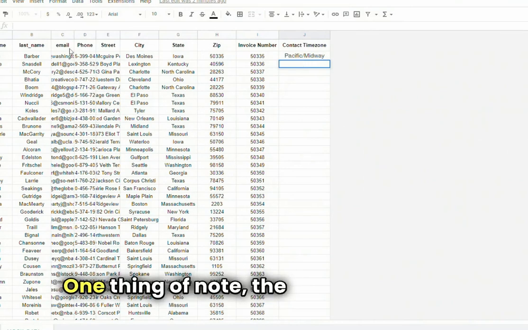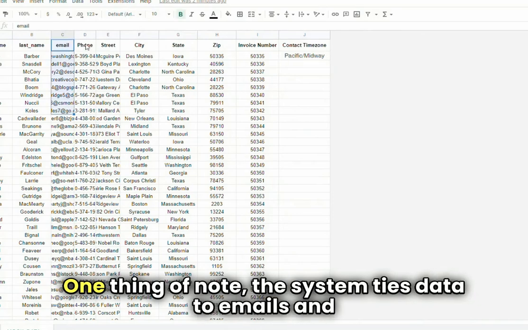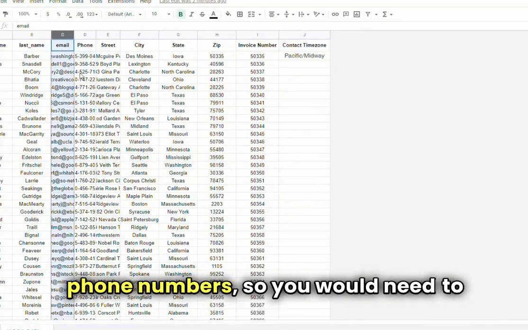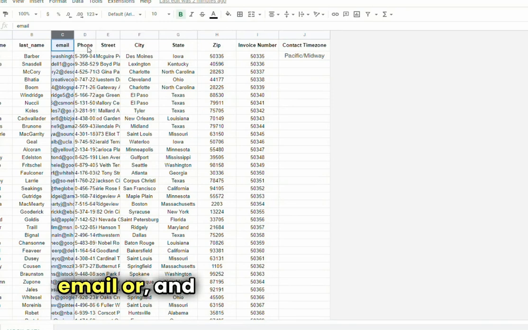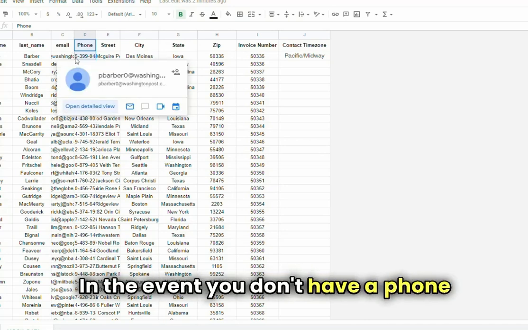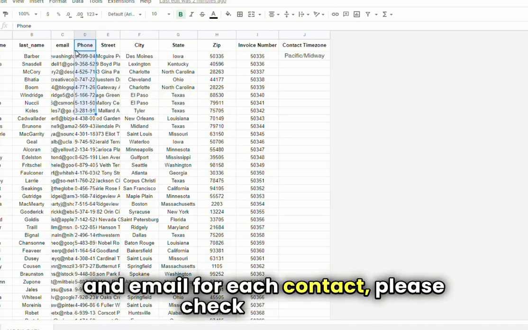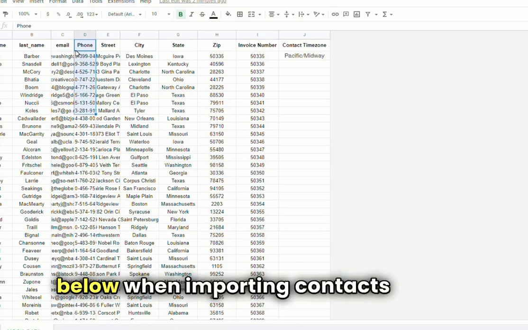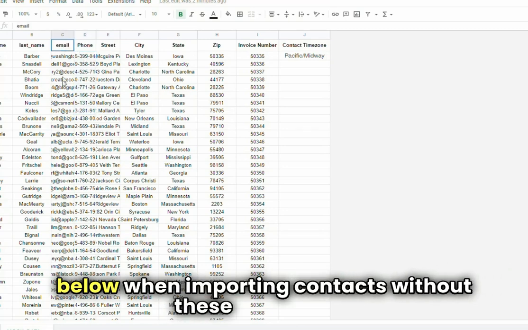One thing of note, the system ties data to emails and phone numbers. So you would need to have at least an email or a phone number for each contact. In the event you don't have a phone number and email for each contact, please check the guide below when importing contacts without these data fields.